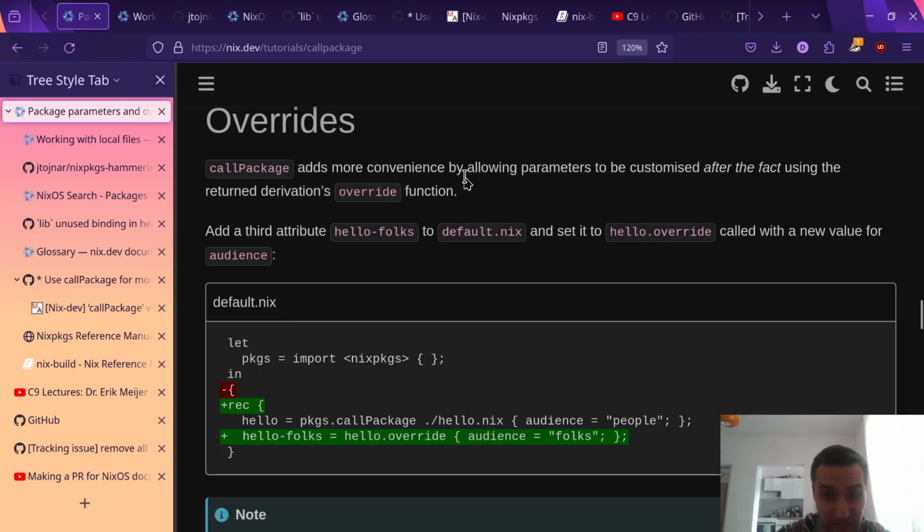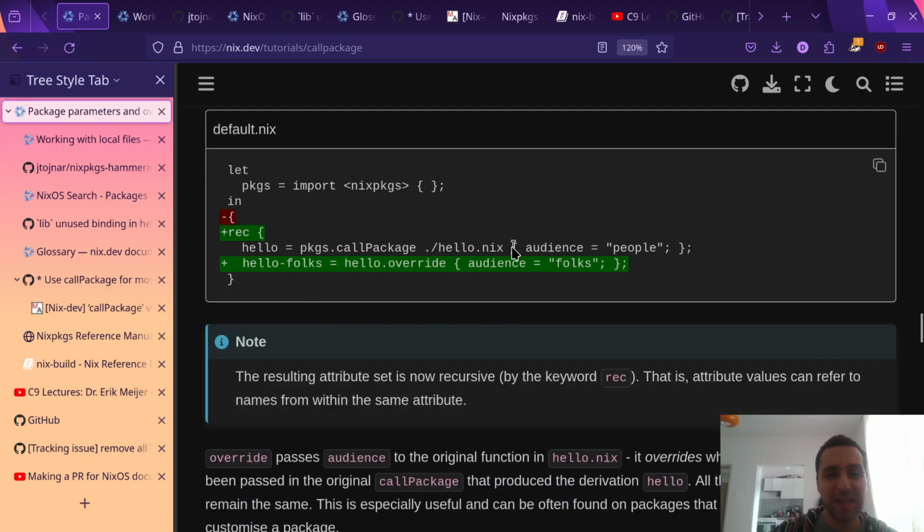callPackage adds more convenience by allowing parameters to be customized after the fact using the returned derivation's override function. All right. Add a third attribute, hello-folks, to default.nix and set it to hello.override, called with a new value for audience. This is interesting. But you see, I don't have much experience with packaging software. So this for me is kind of, I get it, but probably if I had experience like with the Go example, or maybe some of you that have experience with packaging, yeah, this would make more sense, like make a stronger imprint.